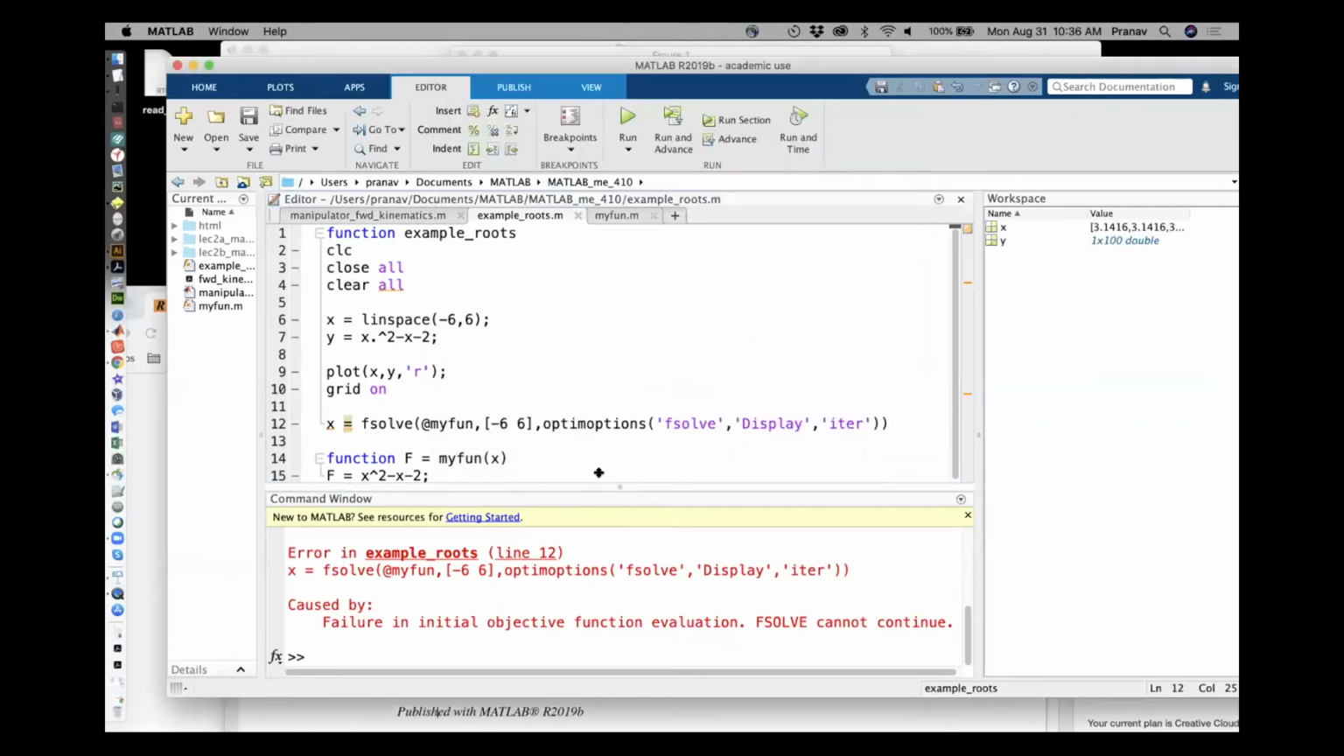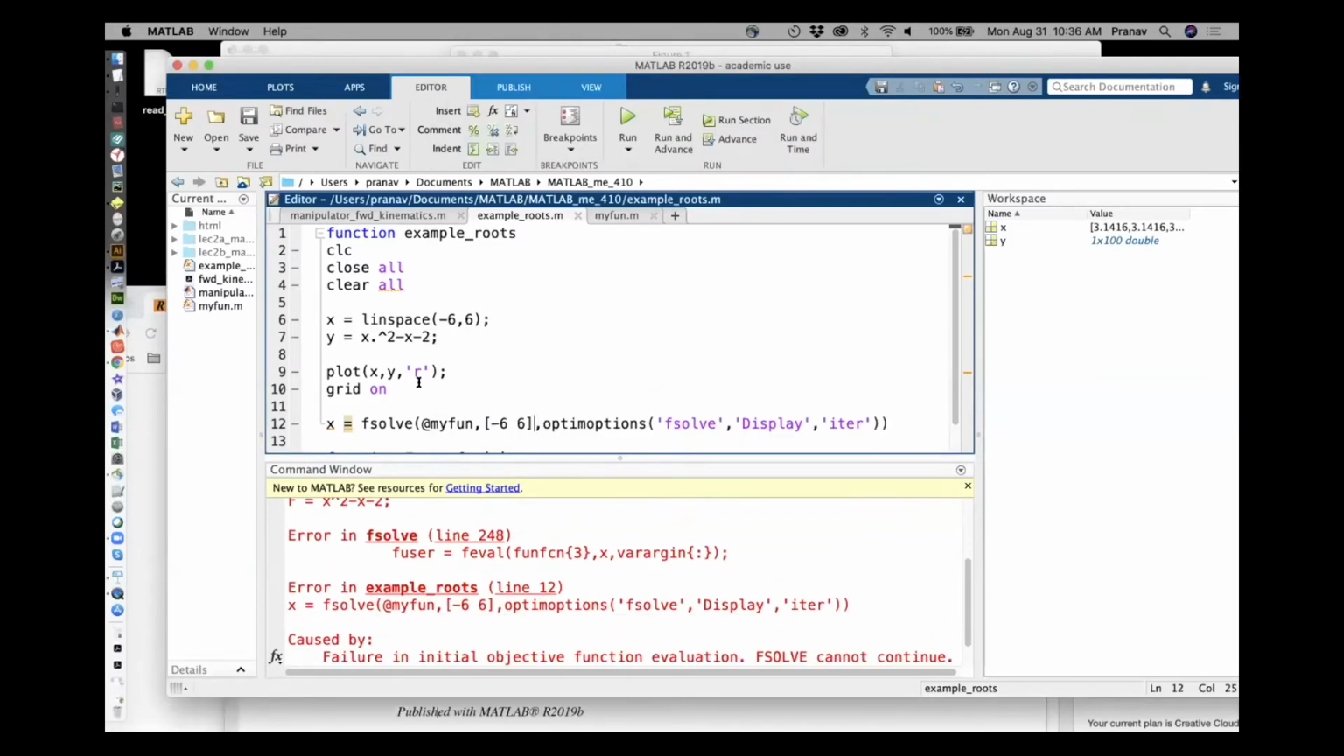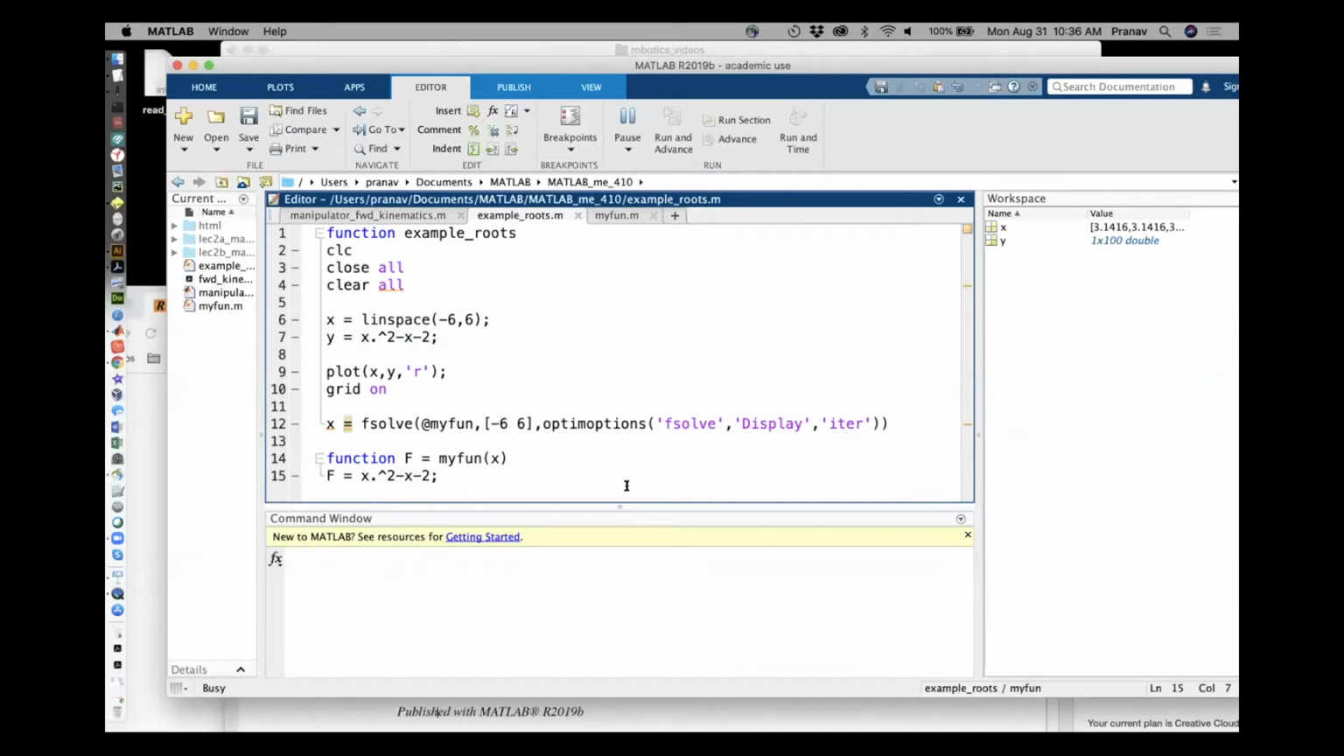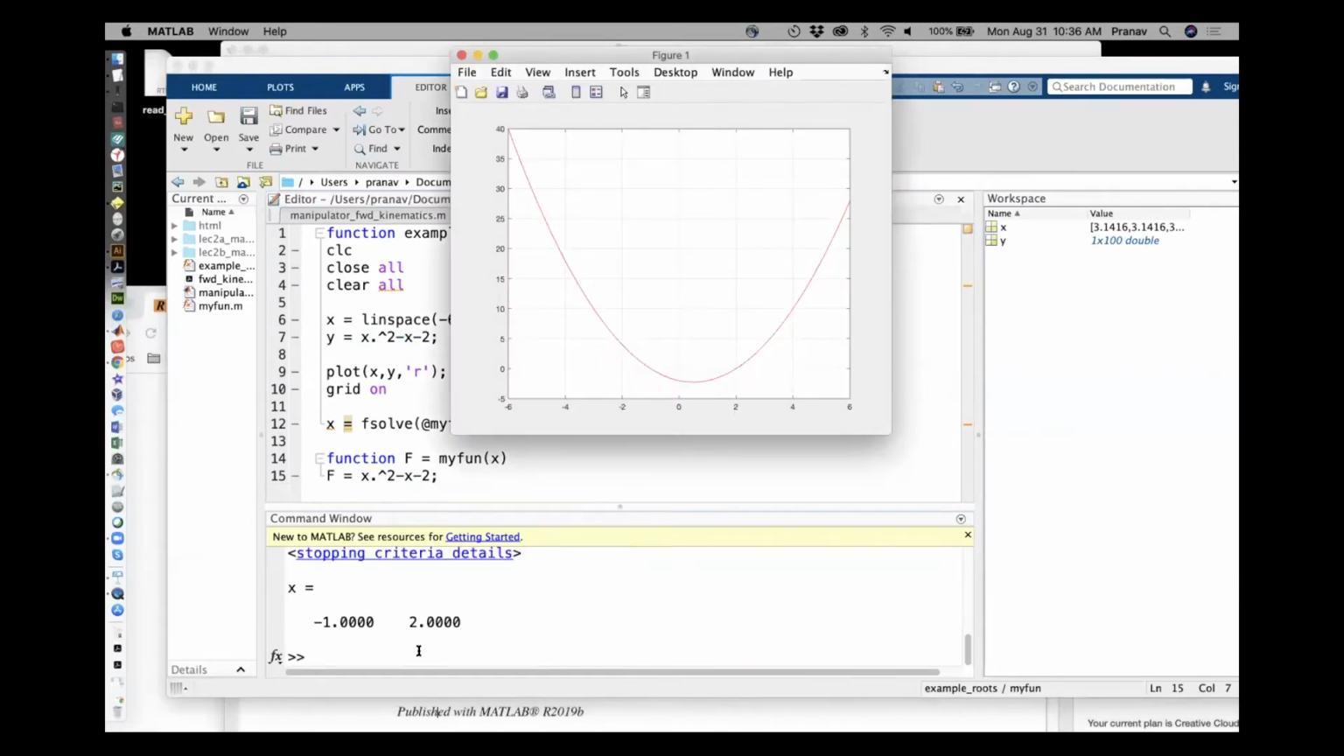Okay, so it says it doesn't work, and that's because the way I wrote x square minus x, this can only take in one scalar value. If I wanted it to take an array, then I need to put a dot here. That just does component-wise multiplications. Let's try this. I think it'll work. Yeah, so here's a way you can get two roots.